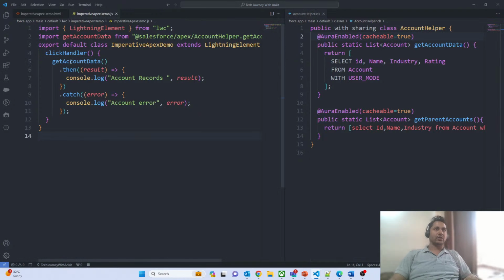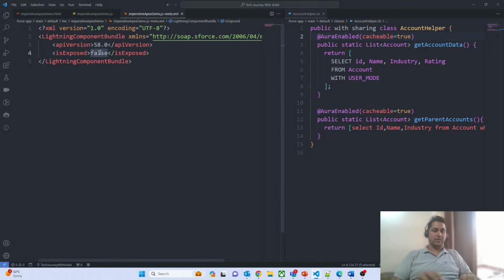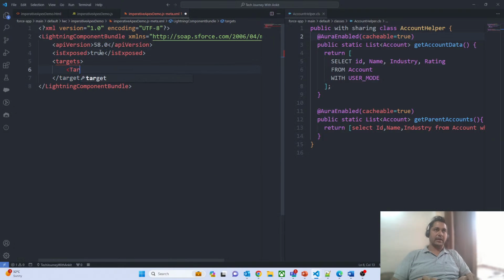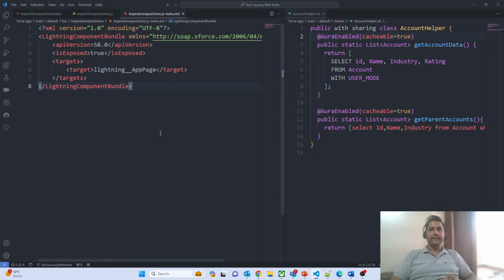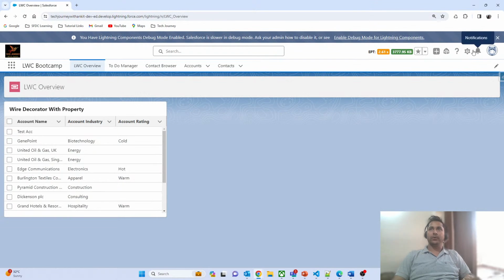Okay, so we got the data. Now let me expose this component, setting isExposed to true and defining the targets here as the app page. Let me deploy this. Right, my component is created. Let's add this component to our app page, so I'm clicking on edit page to do that.